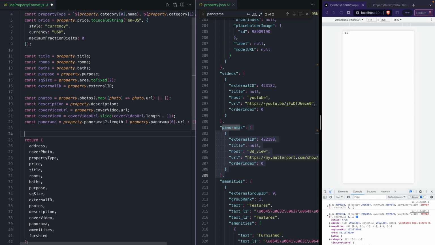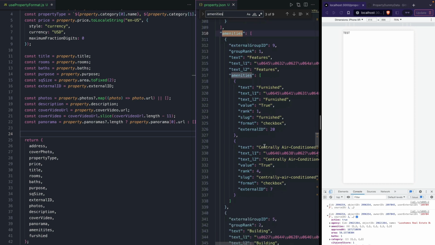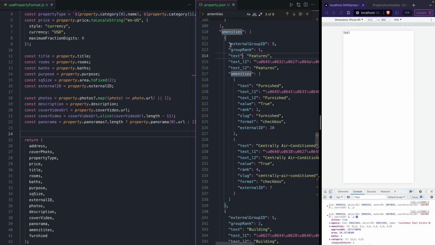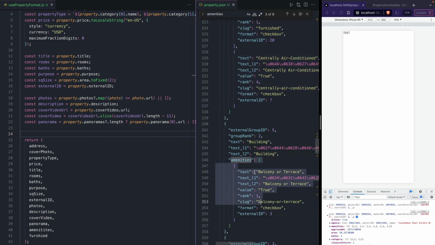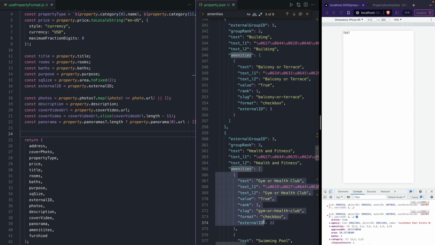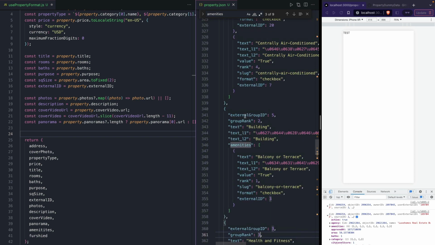Next, we need amenities, which is a bit of a fiddly one. Let's search for it in the JSON. Okay, so you can see here it is an array again, but then each one has another array. So we've got the first with a nested array, the second with a nested array, the third with a nested array. We're going to do some tricky flat maps and mapping here, so bear with me.